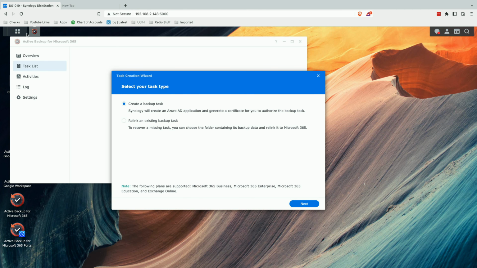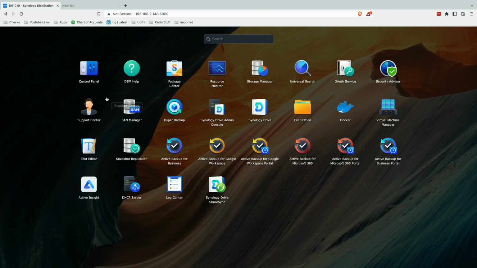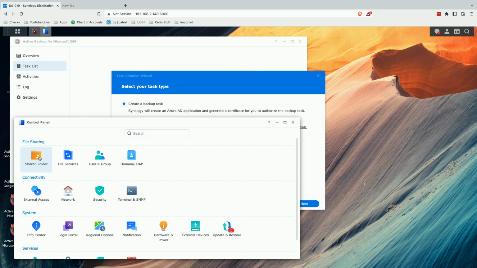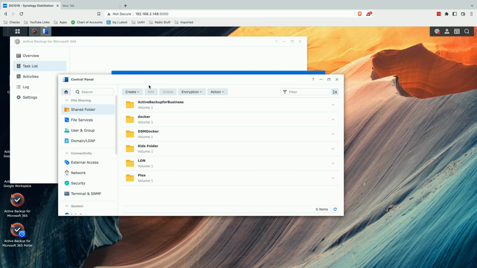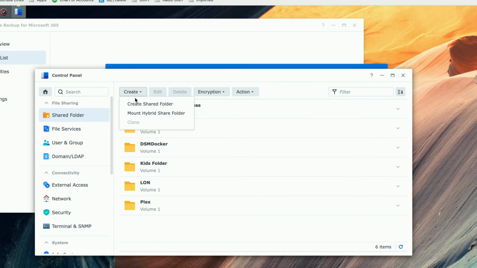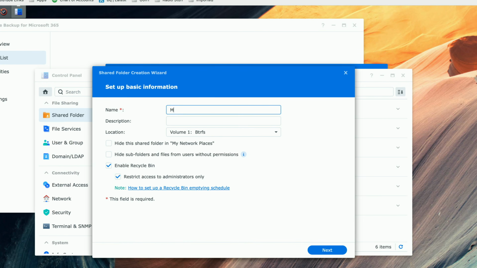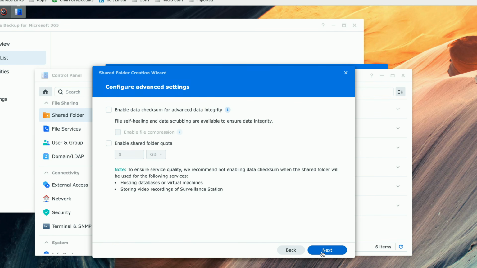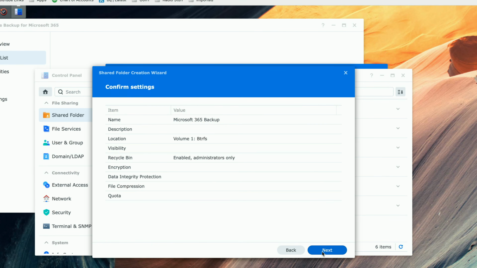What I want to do before we set up our backup task is to create a folder where these backups will be stored on our file system. So I'm going to jump over to the Control Panel, go to Shared Folder, and create a new shared folder. I'm doing this just so I have a spot on my NAS where I know this data is going to be stored. I'm going to call this Microsoft 365 Backup, and click on Next. We'll just go through the process of setting this up.